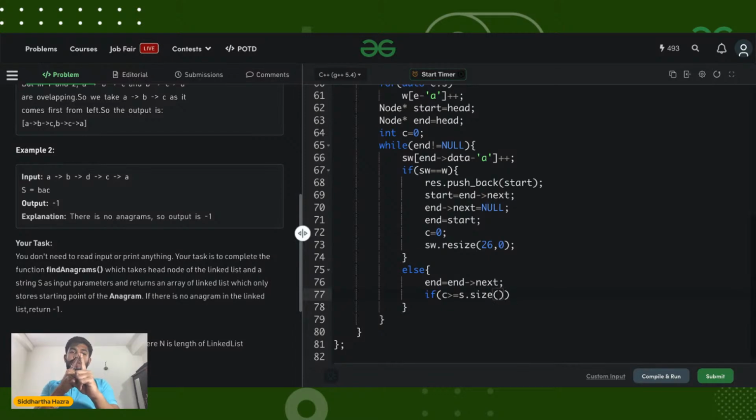Suppose the size is only 1. If the size is 1, then this should move. Okay, only this should move. That is why this is moving, regardless of what the length is. But if the size becomes more than 3, then this should move. So if the size is becoming more than 3, we should move the sliding window forward.